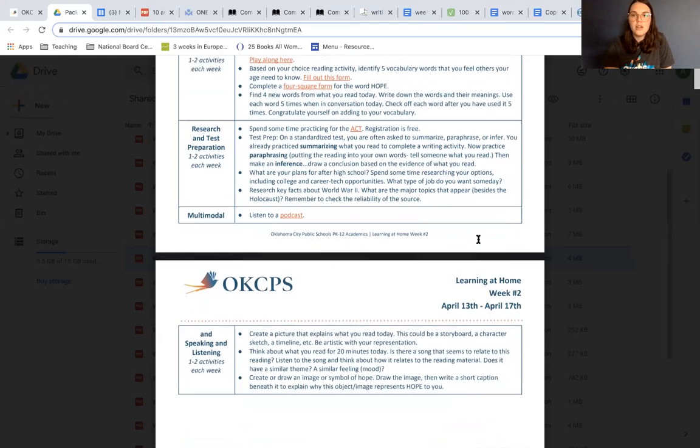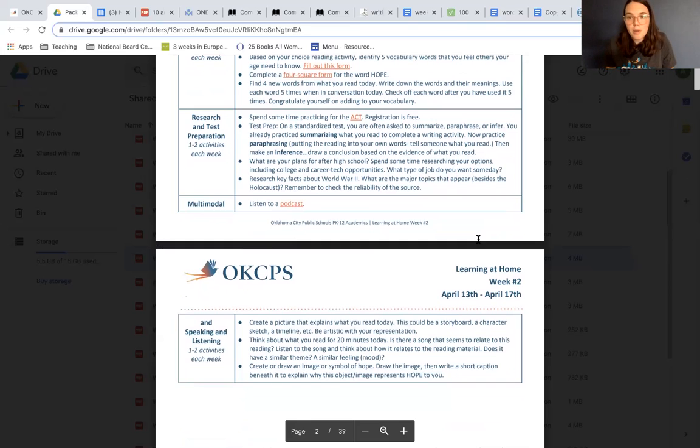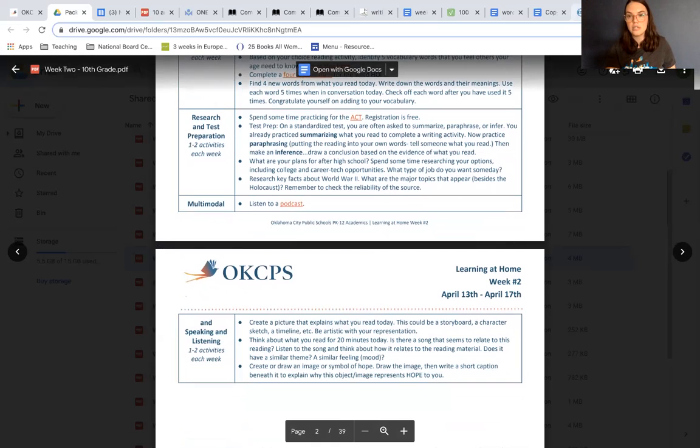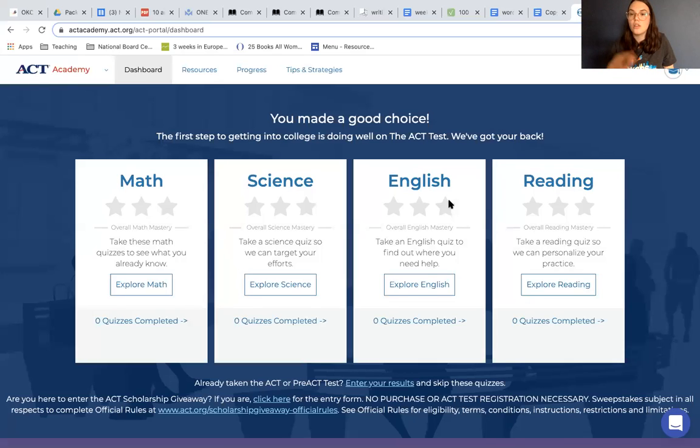The next portion is that we have the research and test prep activities. Remember, we're asking you to do 1 to 2 activities per week. ACT Academy is an awesome website that does a ton for test prep. Once you get logged into ACT Prep, you'll be opened up to the dashboard. You can always click back here to see this screen.